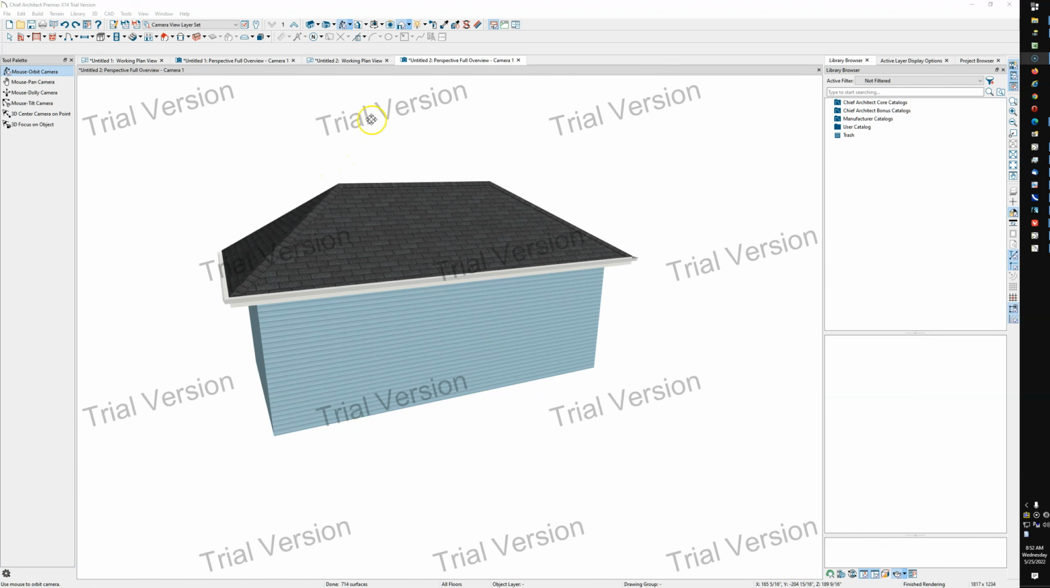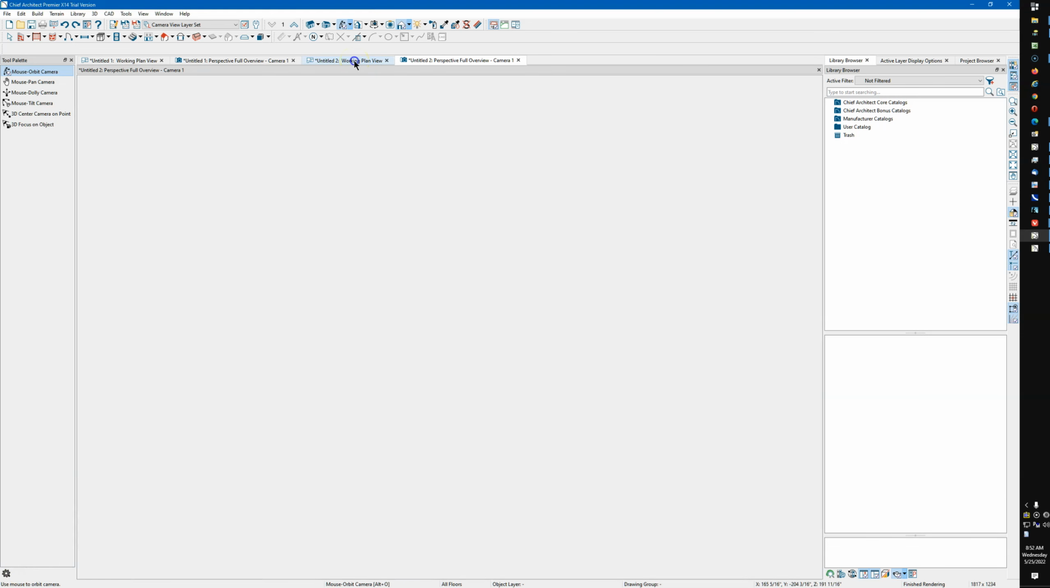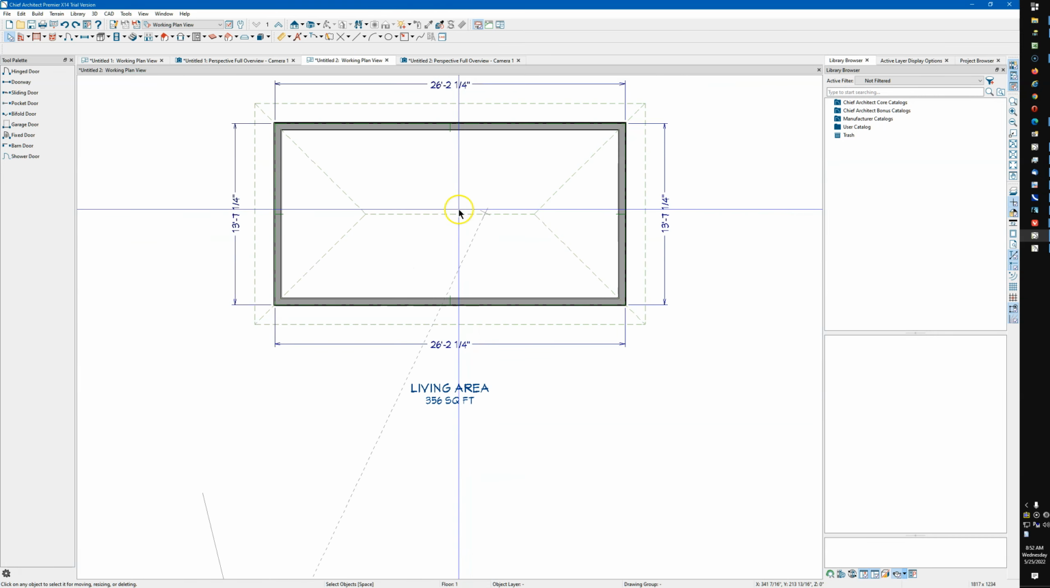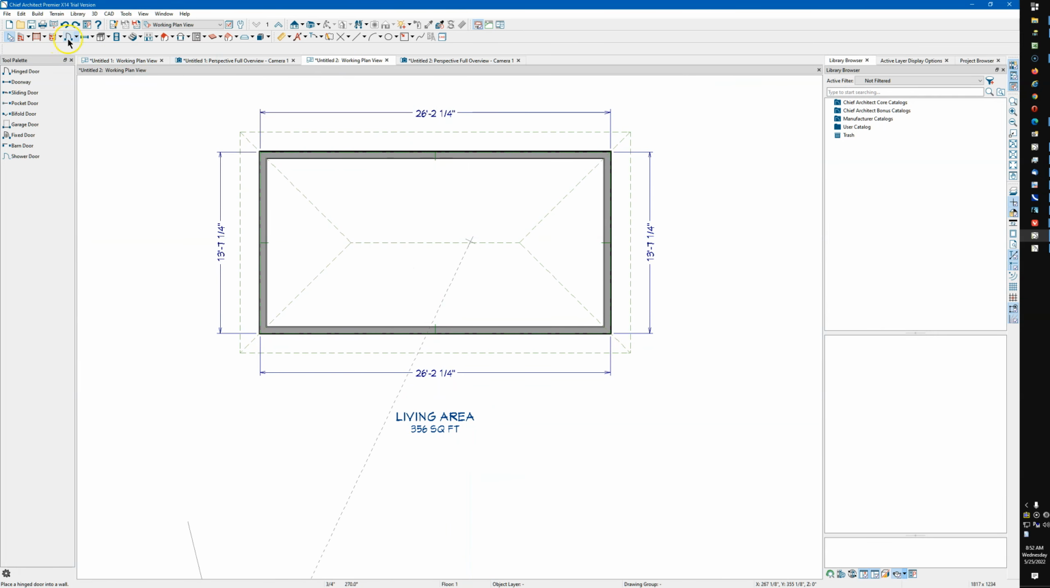All right, I've just drawn a rectangular structure here. That's what it looks like in plan. I'm going to add a door right there.